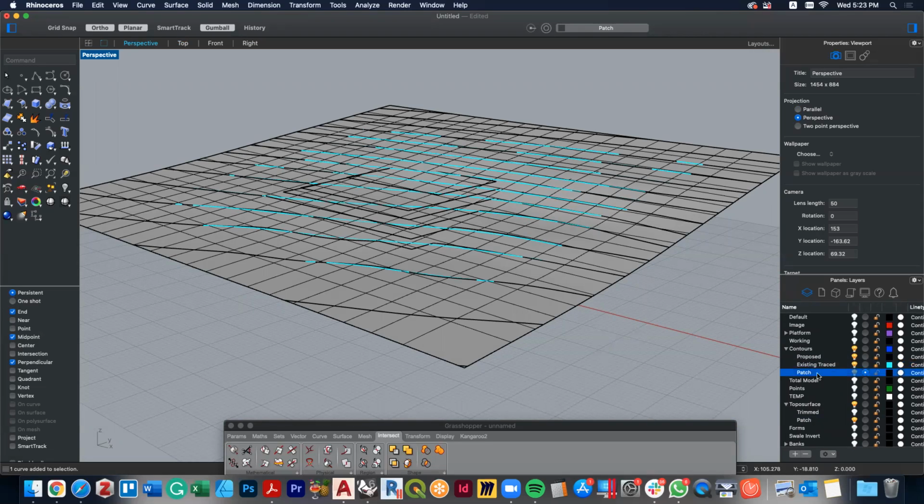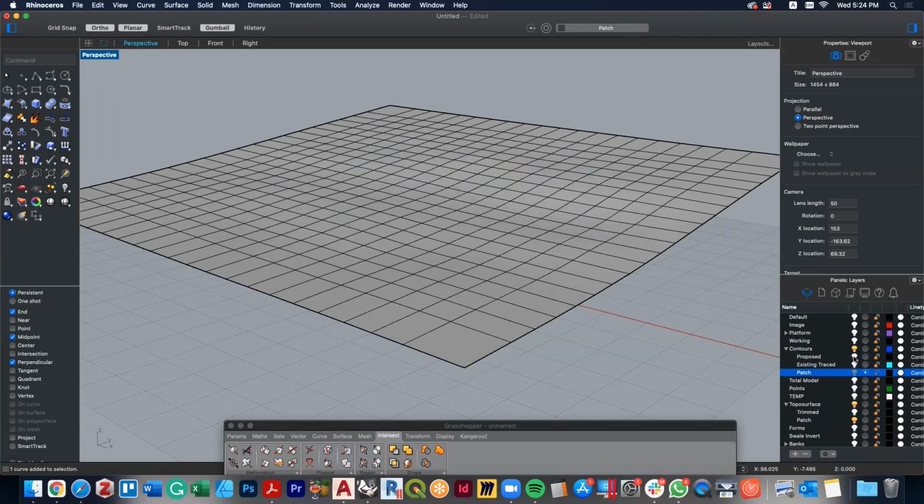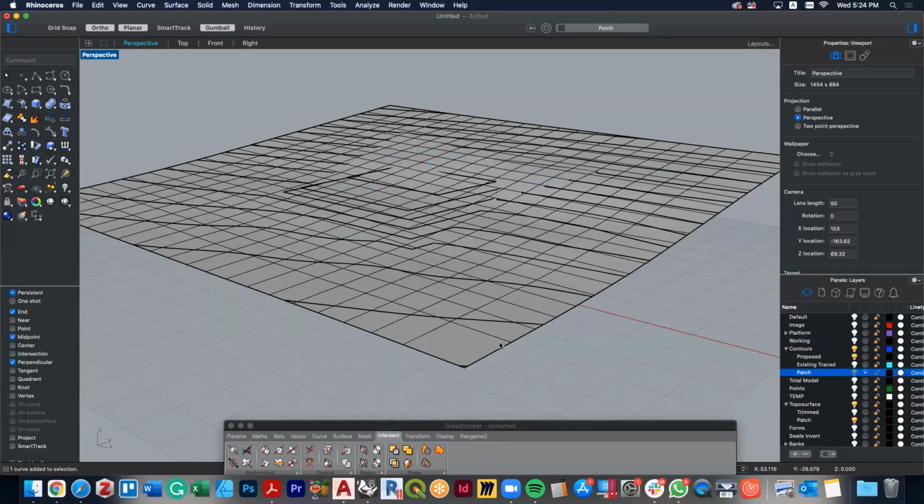And so what I've got with this one, I'm going to turn off existing traced. I might even turn off proposed. Now what I actually need is to keep proposed on, because we need these points here. And so what I'm really going to do now is say contour.